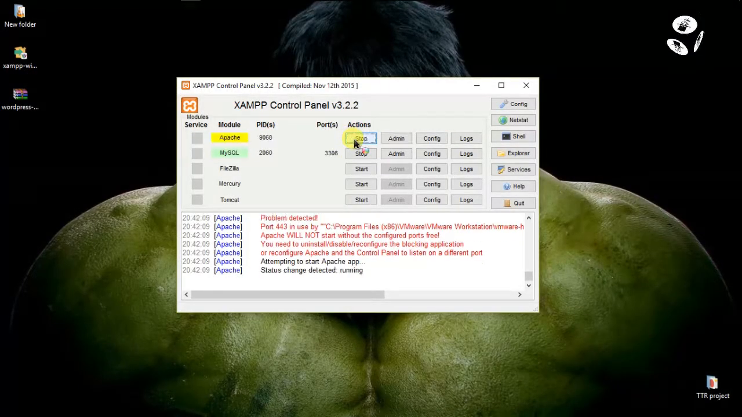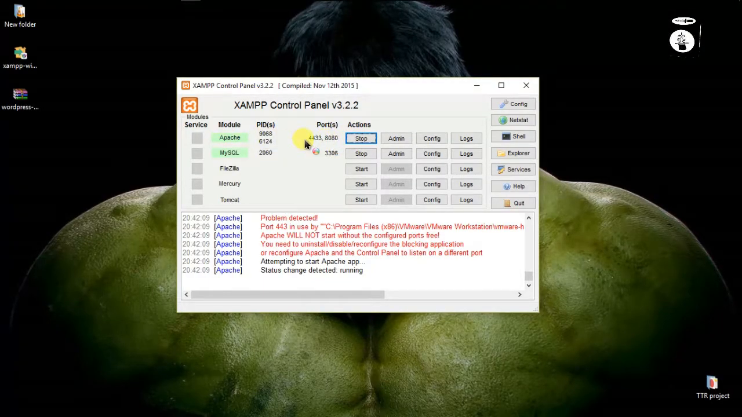I am starting Apache. Click the start button. Now my Apache port number and PID number are resolved. My Apache is working normally.